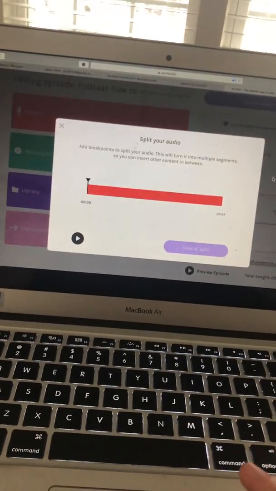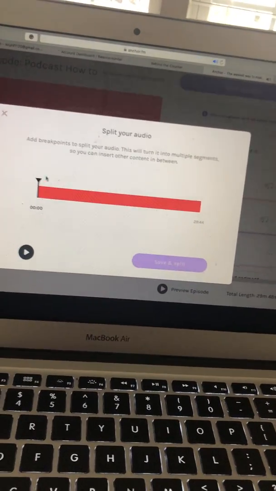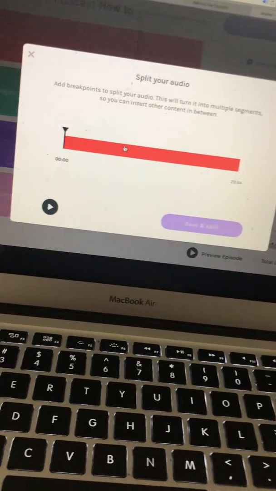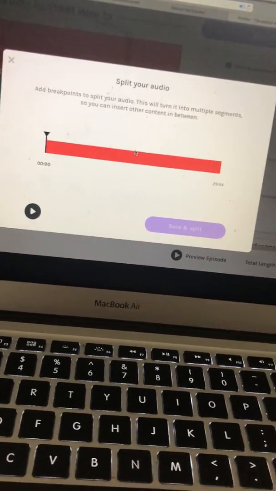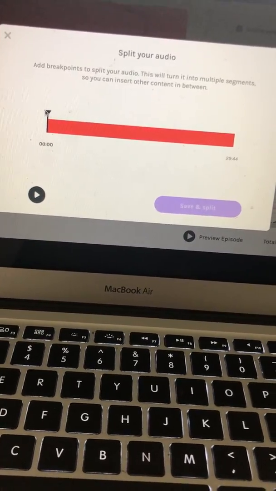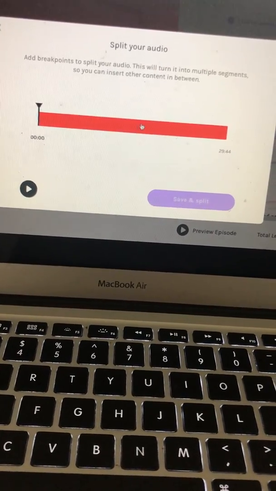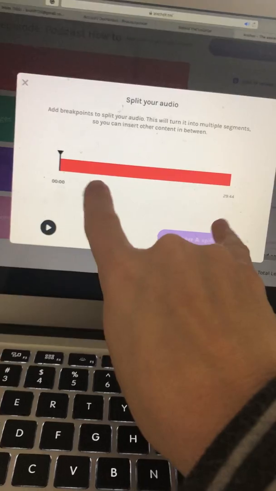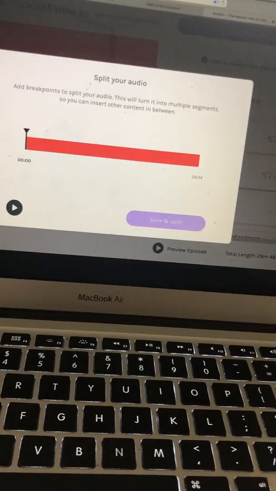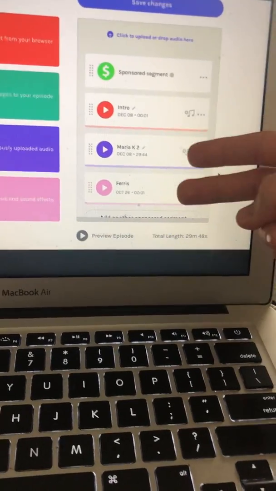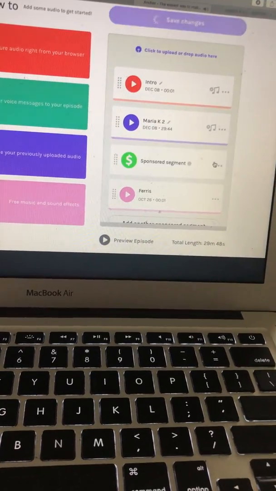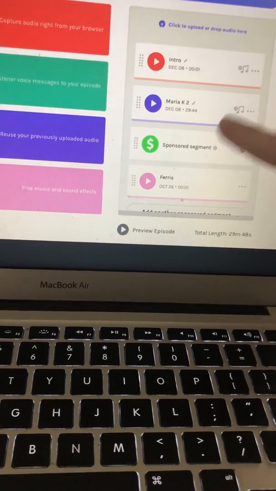So if you click split into multiple segments, you can add different spots where you want to break it up. So let's say you want to do half of it and then do a little commercial or a little promo or share something. You can just move this where you want the segment to break, and then you save it and it will split it for you. Once you split it and save it, it will download here into two separate boxes. That way, if you wanted to do a sponsored segment, you could move it, and the second part of this segment would be below.